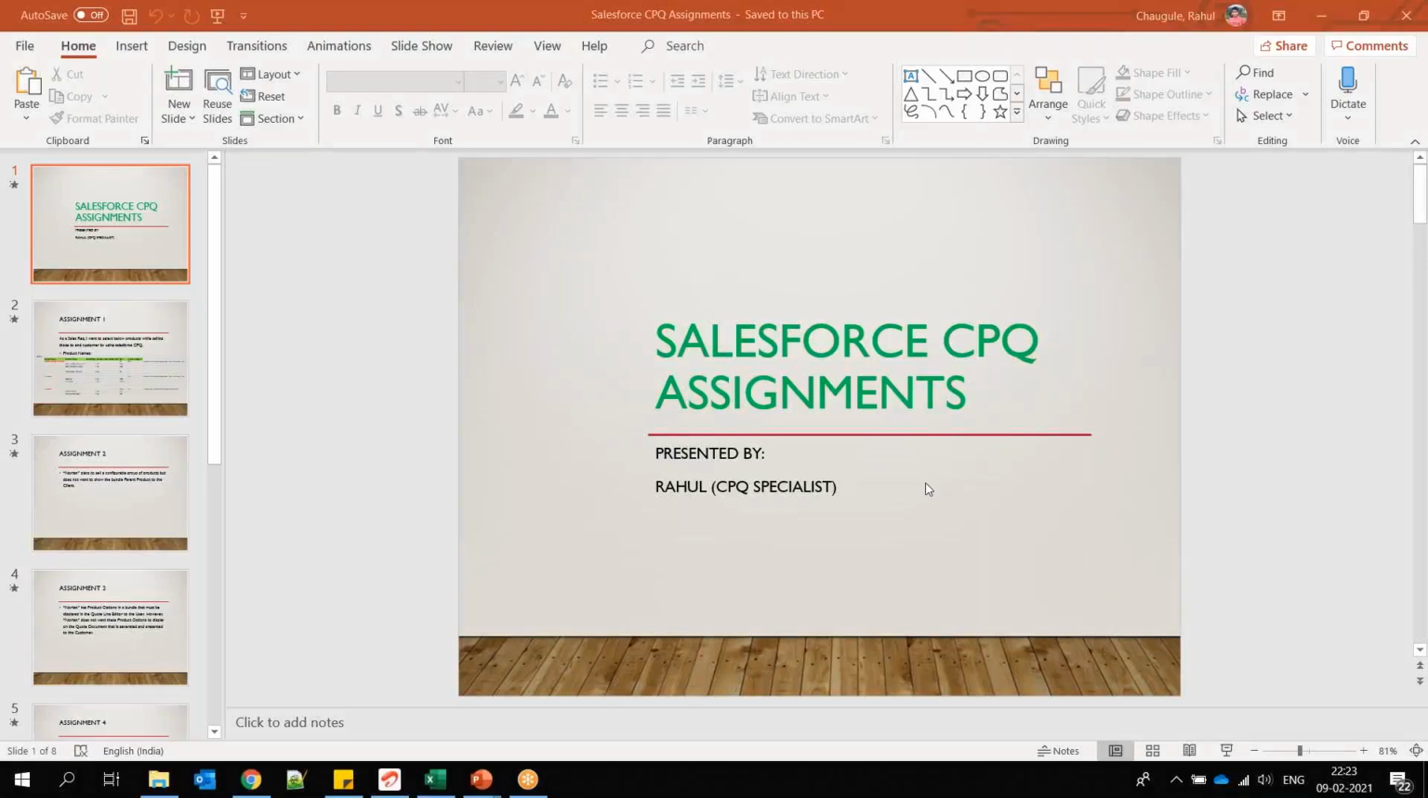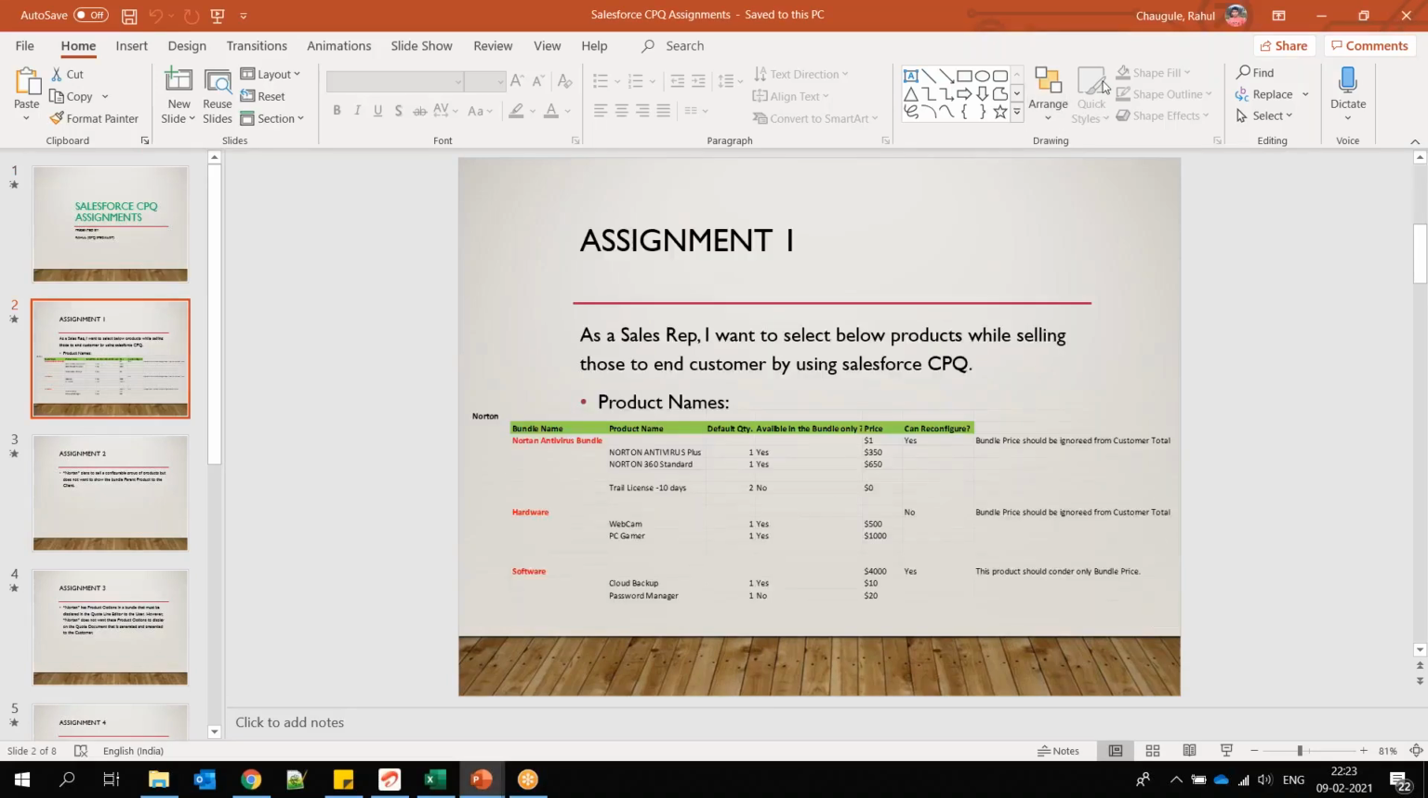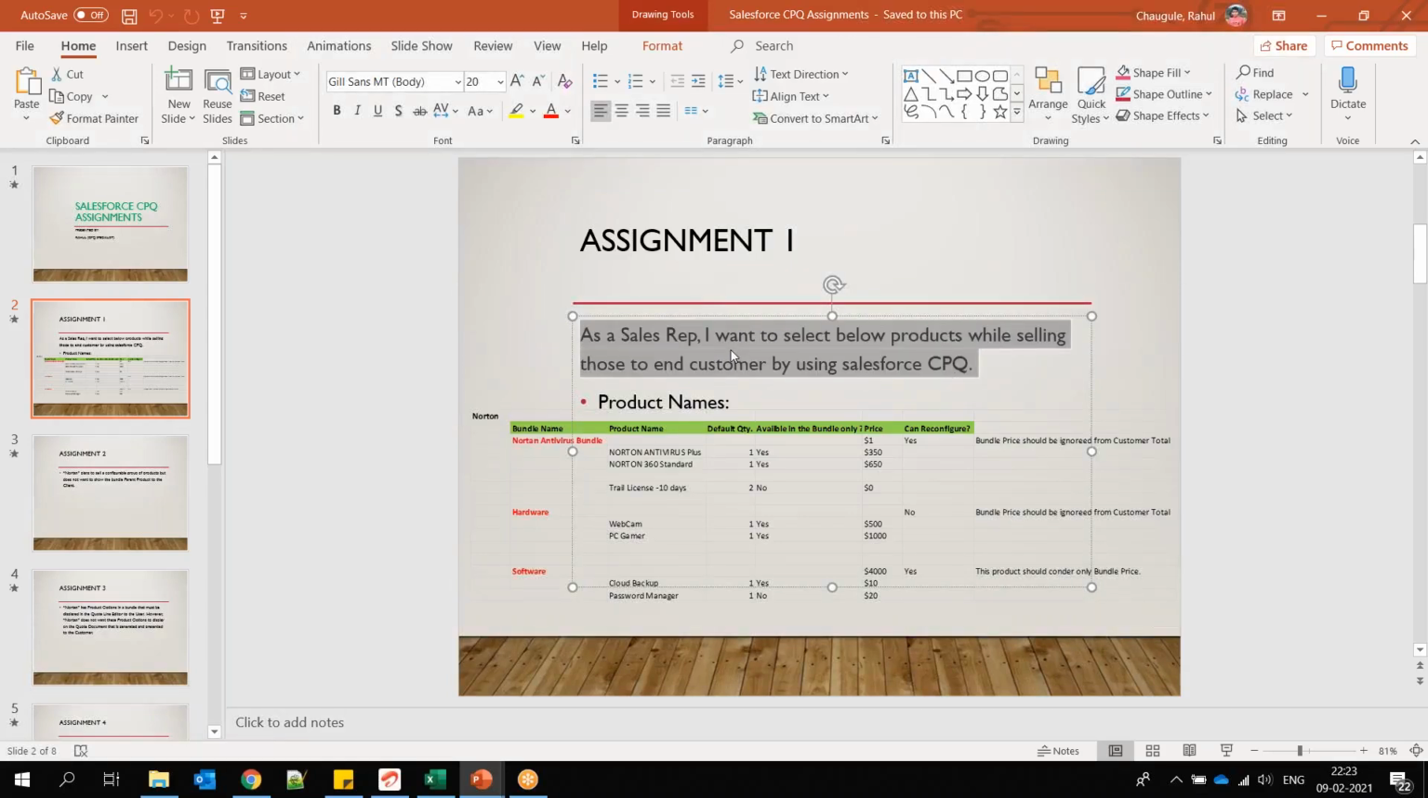About the assignment, because we are done with a few things now, you can start with the assignments as well. Sorry, let me share the screen. I will share this PPT, and I will only share the assignment whenever we complete bullet points. At least we completed product and product option, so I can give an assignment now on product and product option. I will share this PPT with Sheetal and she can share it with you. So for the first assignment, this is how you get the requirement from business: as a sales rep, I want to select the below products while selling to the end customer using Salesforce CPQ.